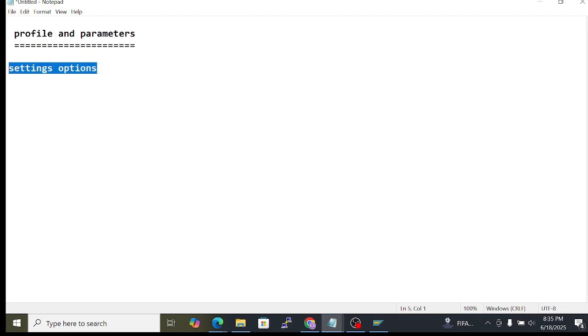The same way in SAP also, the concept of setting is profiles and parameters. By using these profiles and parameters, you can change the settings of the SAP system. Okay, in a very simple way. So now we'll talk about parameters first.